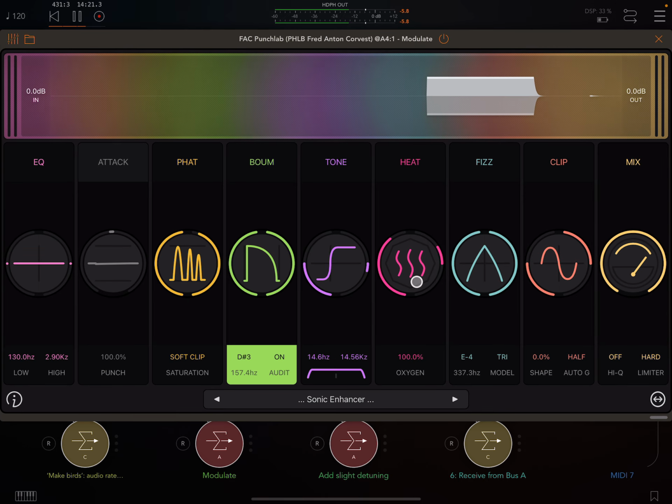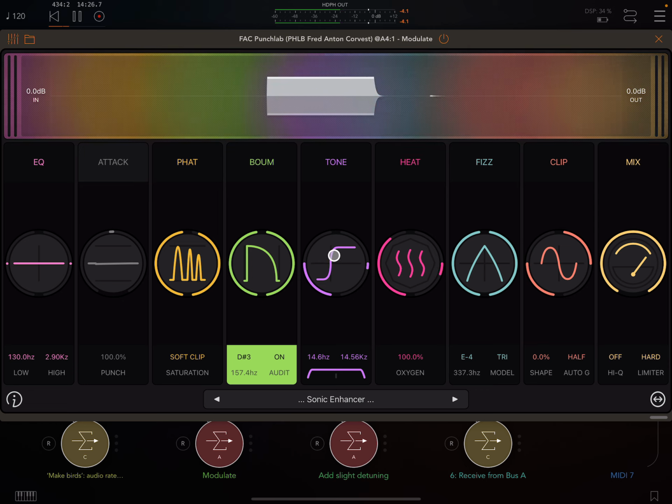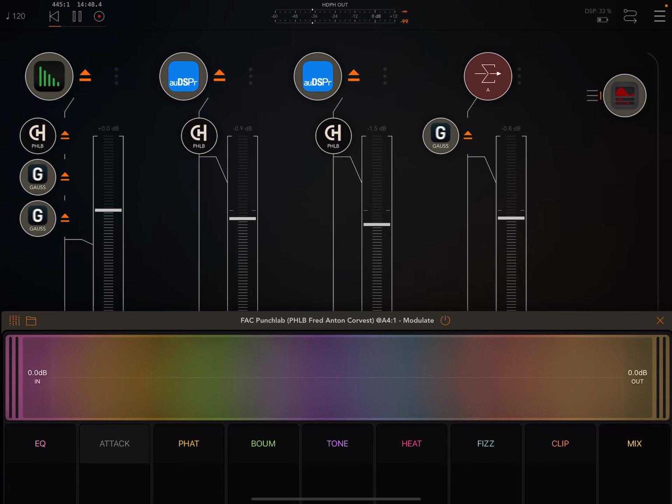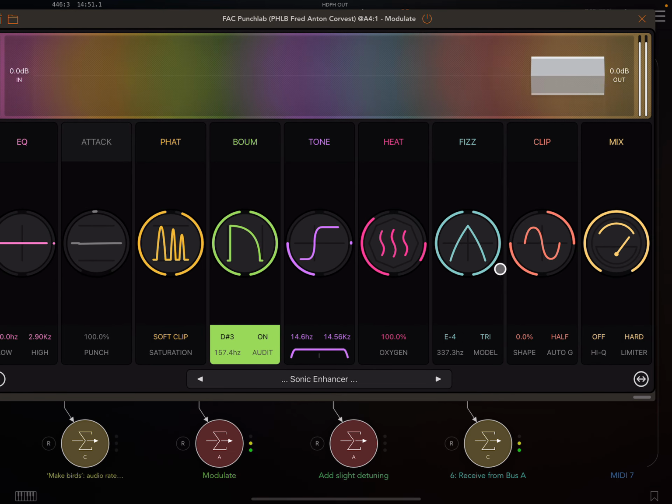So here really the interesting thing is coming from the modulation. Modulating the frequency for the filter here in the tone section and modulating the gain in the heat section. So this heat is doing harmonic exciting. This oxygen setting here is just adjusting the tone a bit. Okay, so that's with the tone down.